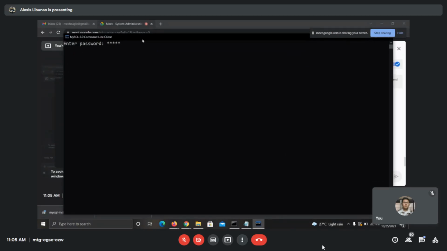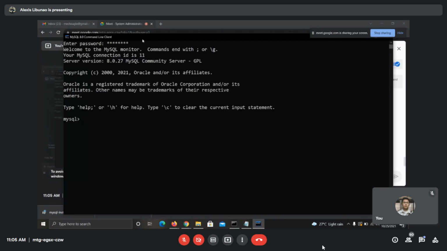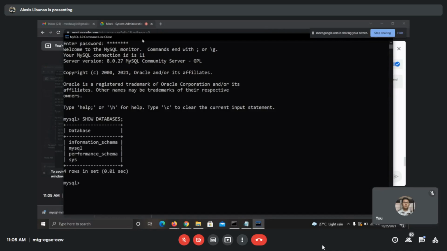The universal password. Okay, so this is running, no? Okay, so of course we're inside. We have checked that MySQL is running. What we're going to do is create a database, and of course create a user, no? Create user.